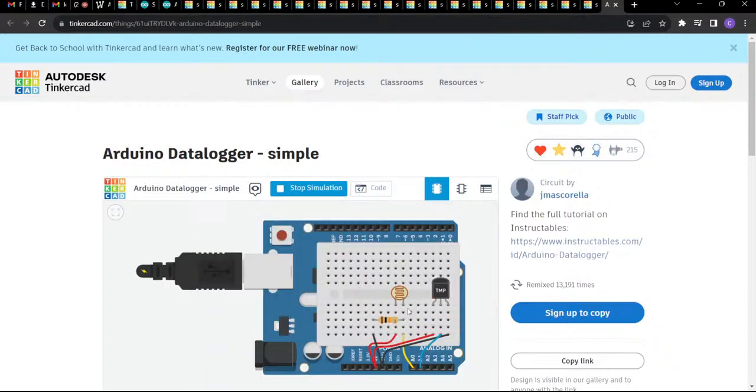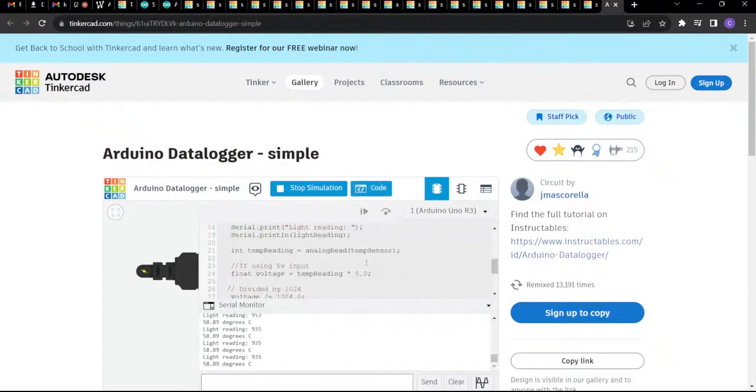So we can click here on the temperature. Now we can increase or decrease the temperature. Now I increase the temperature up to 58 degrees. Similarly, I can increase the light intensity also. Now I'll go to the serial monitor. You can check here, the light reading is now 938.5, and the temperature is 58.89 degrees. So this is the simulation.